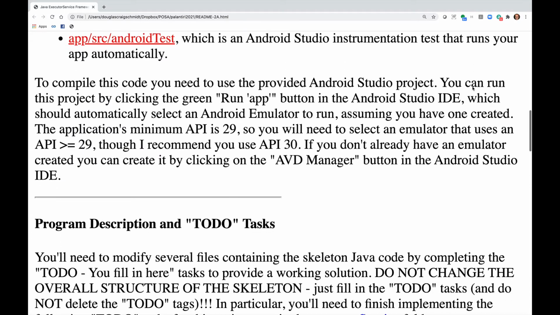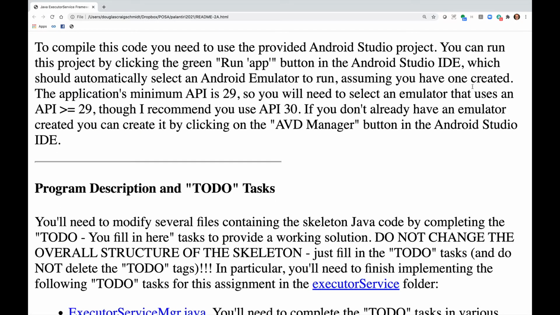To compile this code, you'll need to use the provided Android Studio project. You can run this project by clicking the green Run App button in the Android Studio IDE, which should automatically select an Android emulator to run, assuming you have one created, which you should by now. The app's minimum API is 29, so you'll need to select an emulator that uses an API greater than or equal to 29, though I recommend you use API 30.